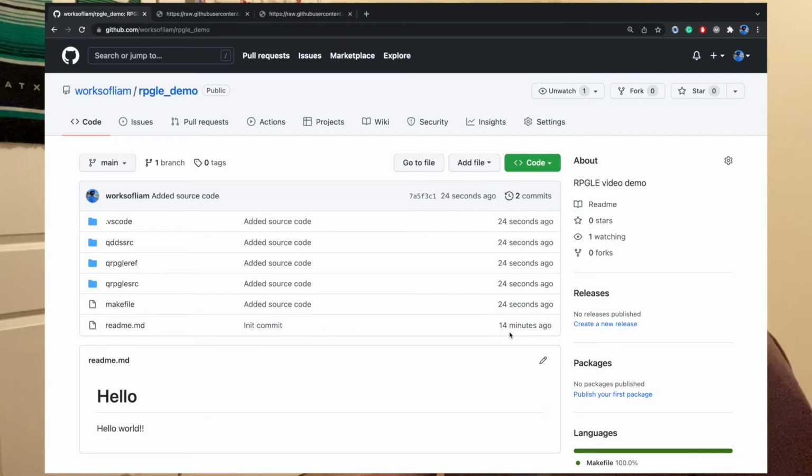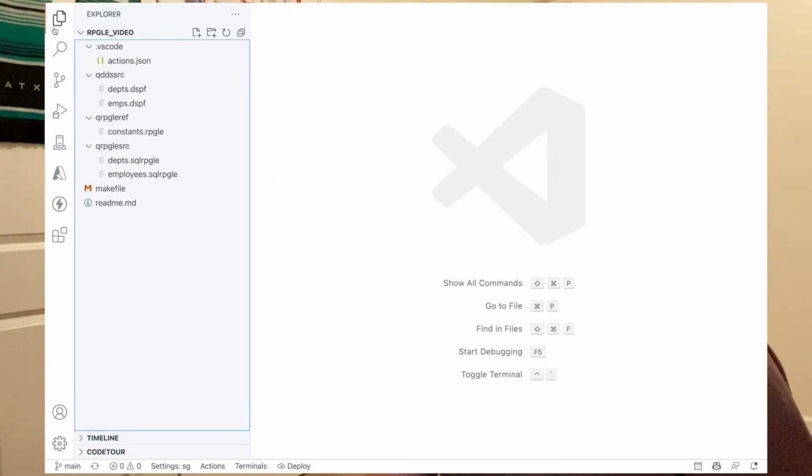Excellent. So we're up to speed. We have everything that we need. We have our actions, and we have all of the source code that we need. And the next step really is to run the action and deploy it. So let's go ahead and do that.